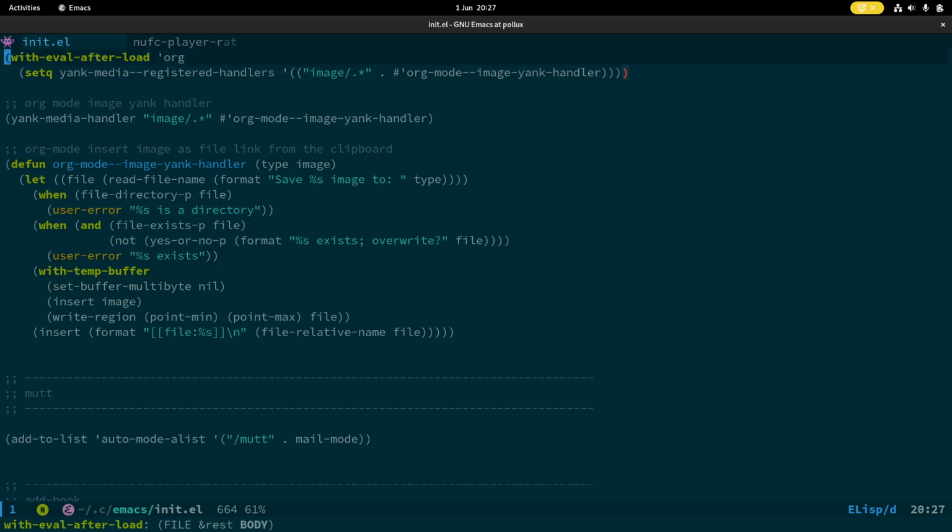3 bits. Setting the registered handler using with-eval-after-load org. So we had to set the registered handler for the org mode buffers, and then we had to set the yank-media handler so that it would pick up images and then run the function.